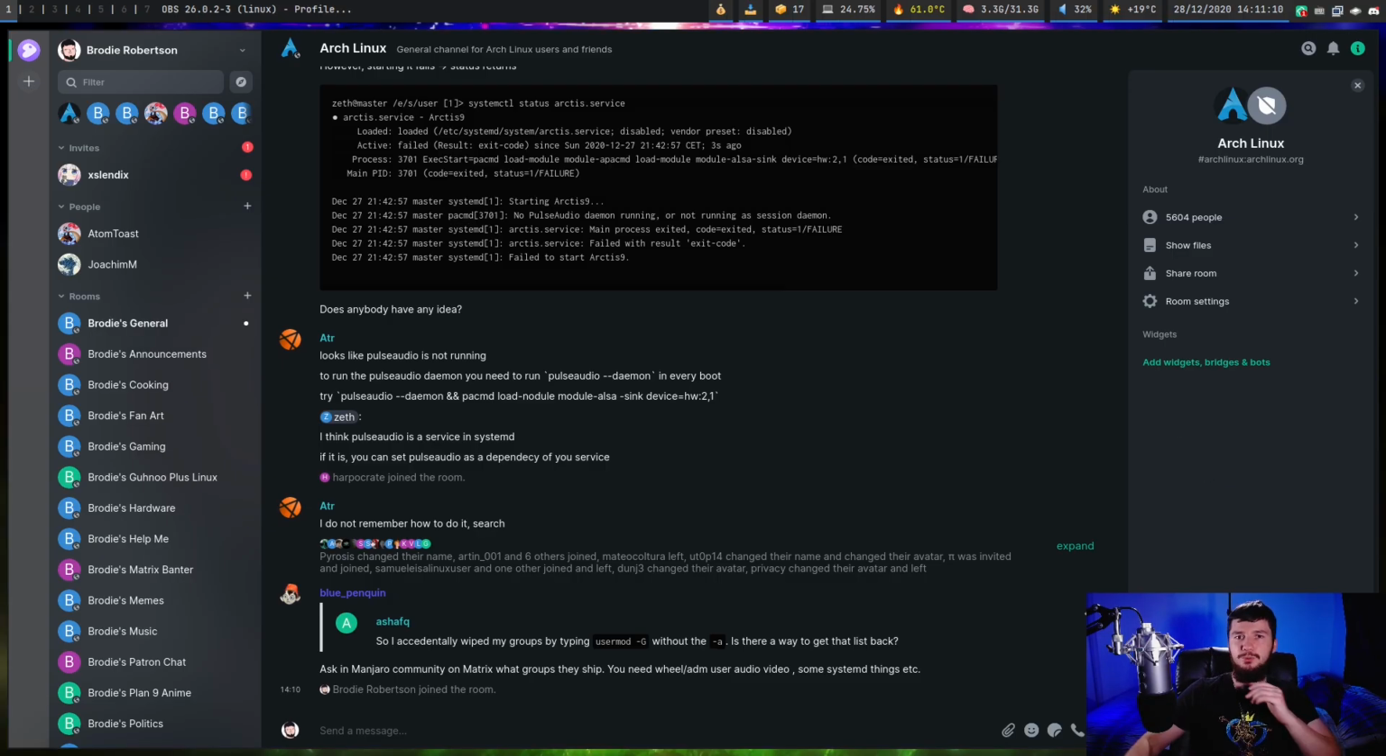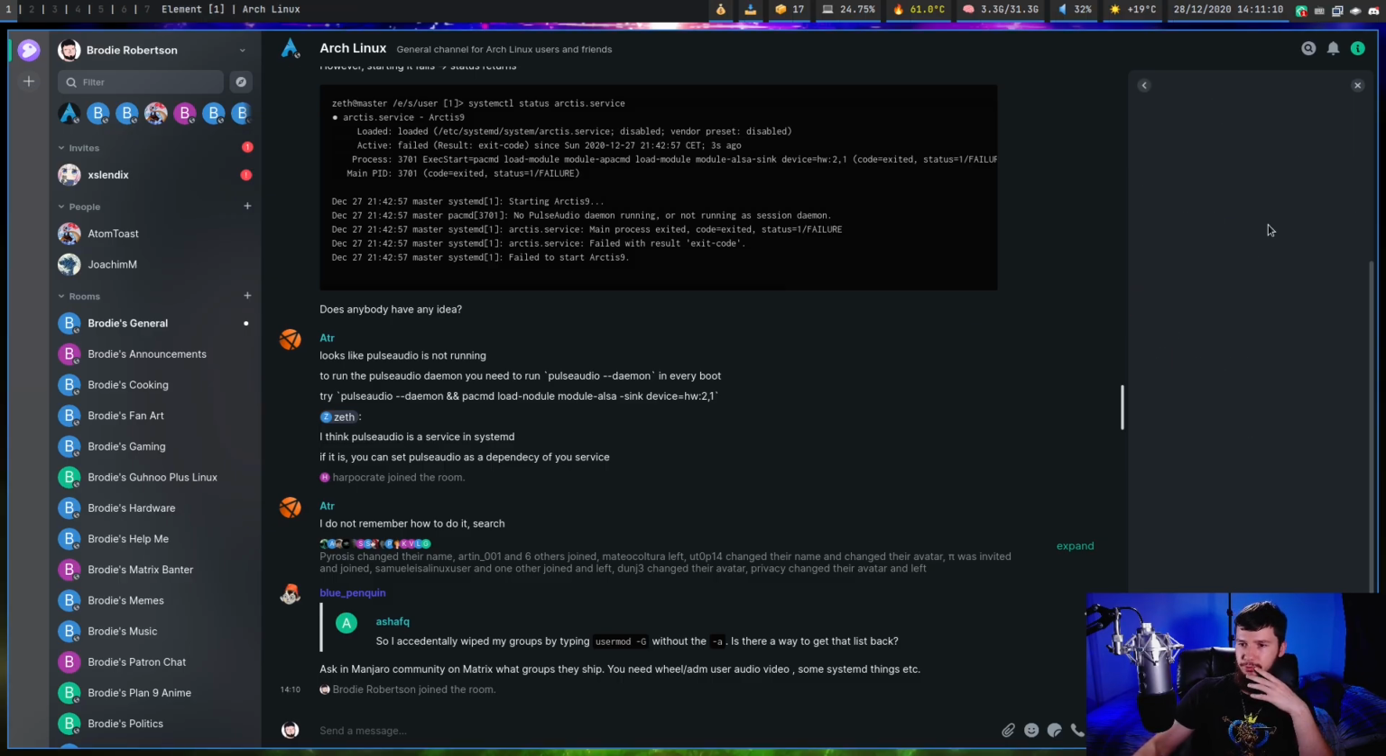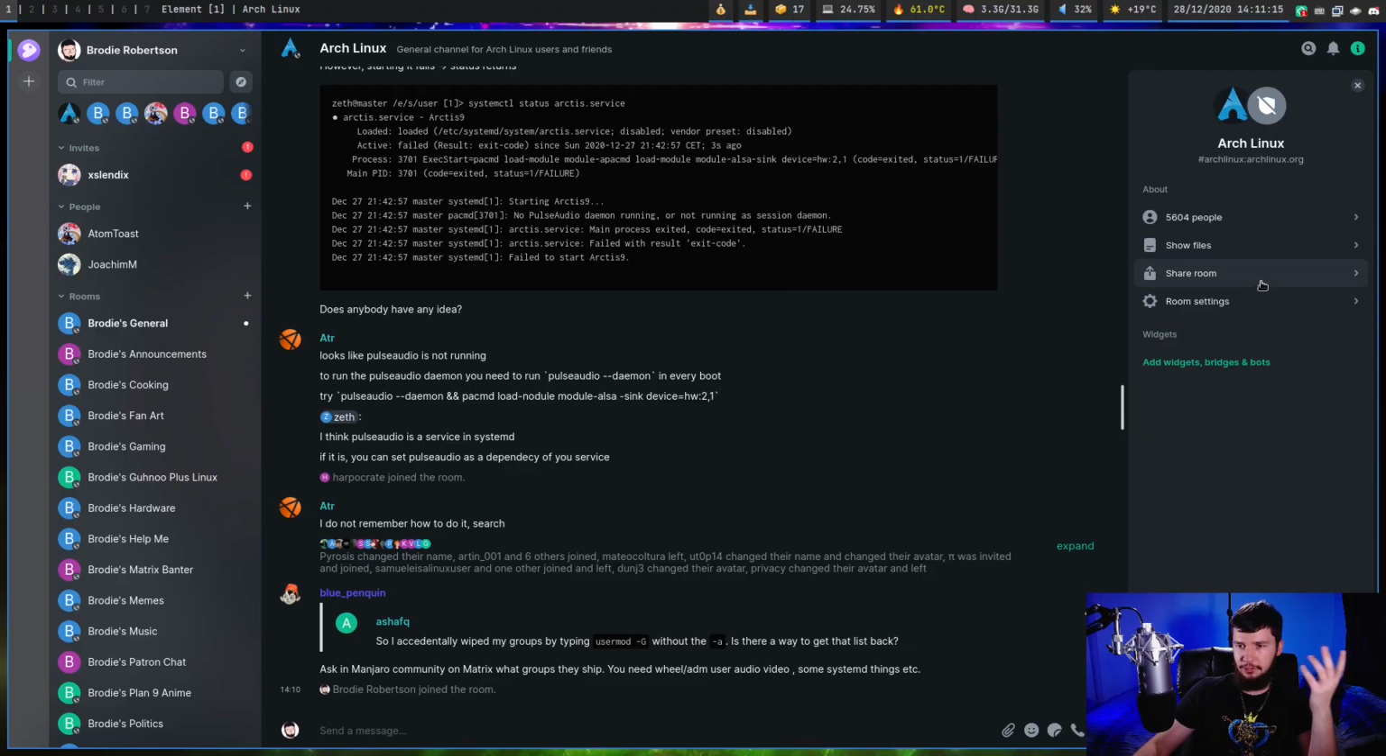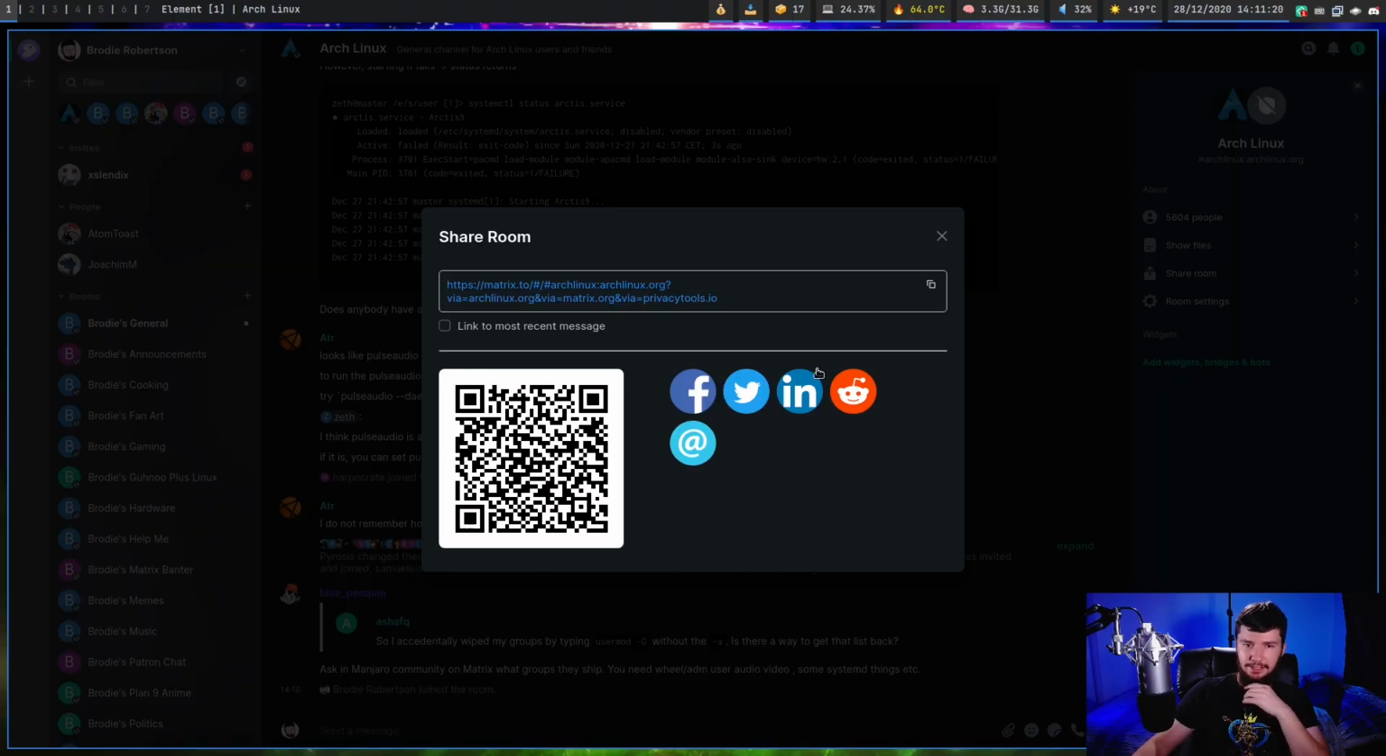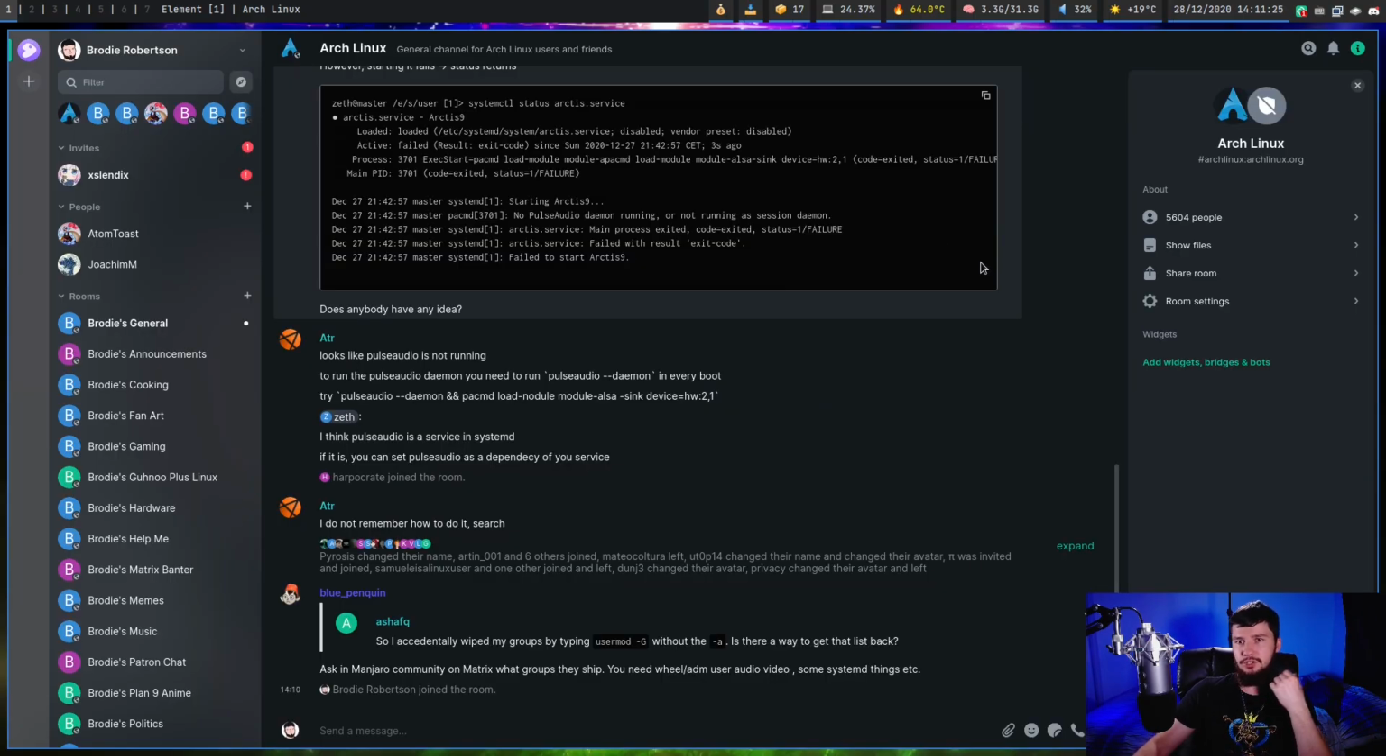Now, while we're in a room, we can do things like check the files that are in the room, give that a second to load. It'll show us all the files that have been sent. We can share the room to someone else, and this will give us a direct link to it, or we can share it on any of these things right here, or share the QR code. Or let's say we just wanted to leave the room.